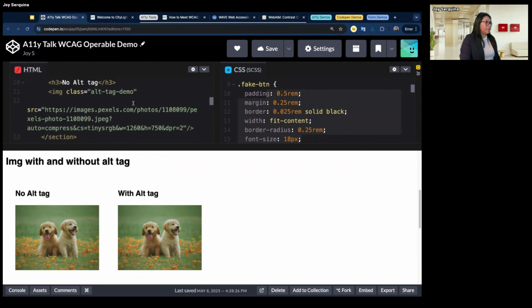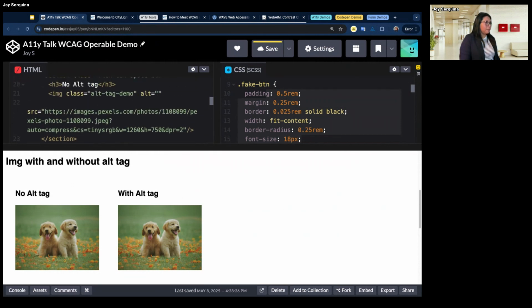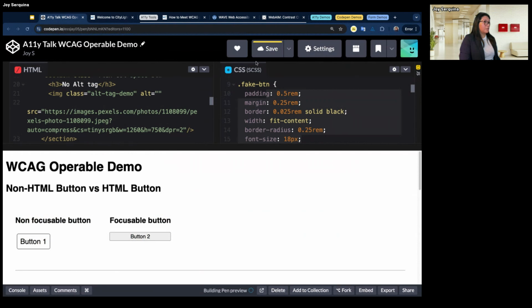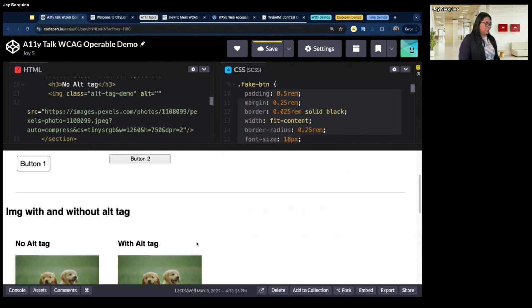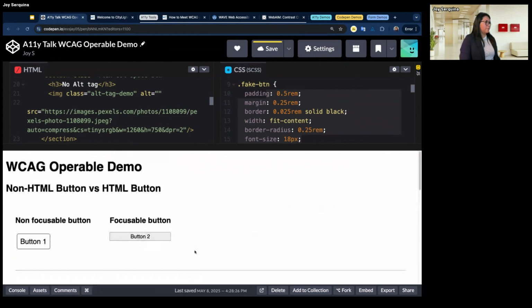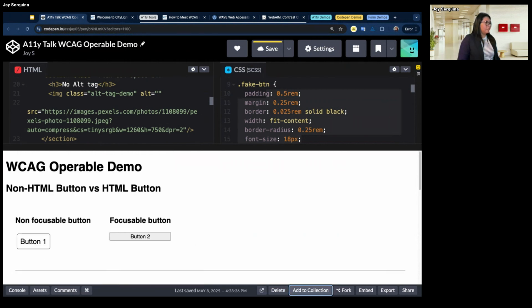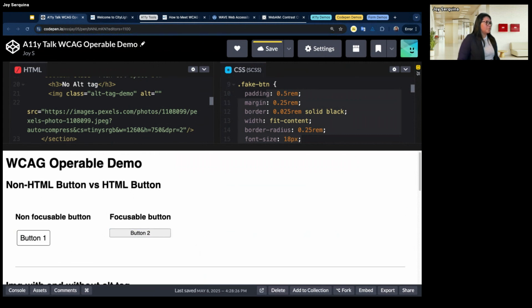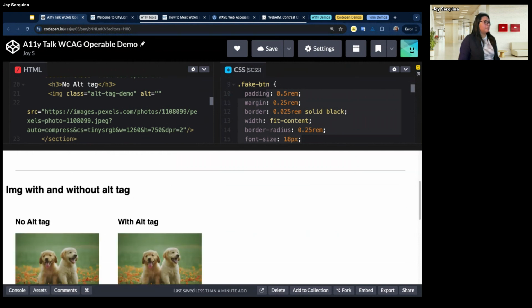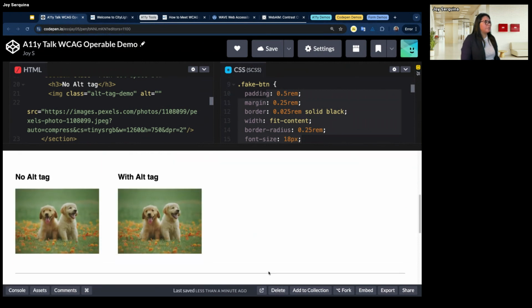Let's apply our empty alt equals in the HTML code. Code pen demo frame. You are currently on a heading level 1 inside of a frame. To exit this web area, press Control Option. Code pen demo frame. Heading level 1. Button 2. Heading level 3. No alt tag. You are currently on a heading level 3 inside of a frame.